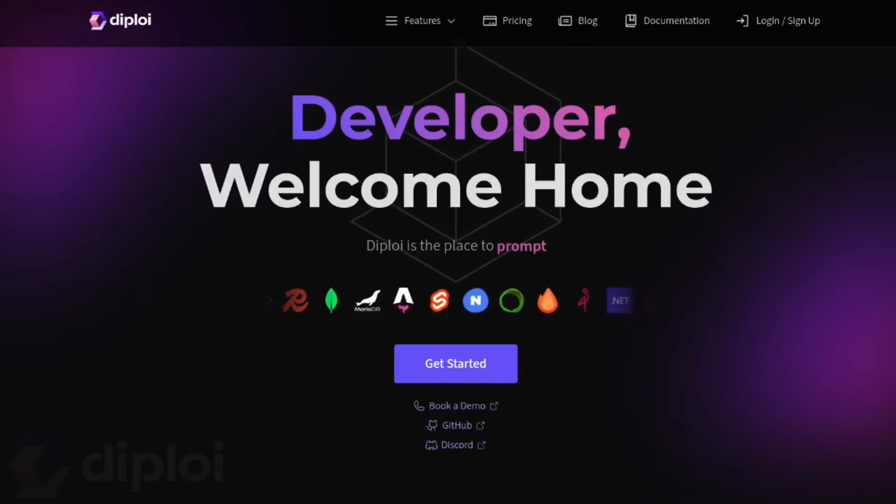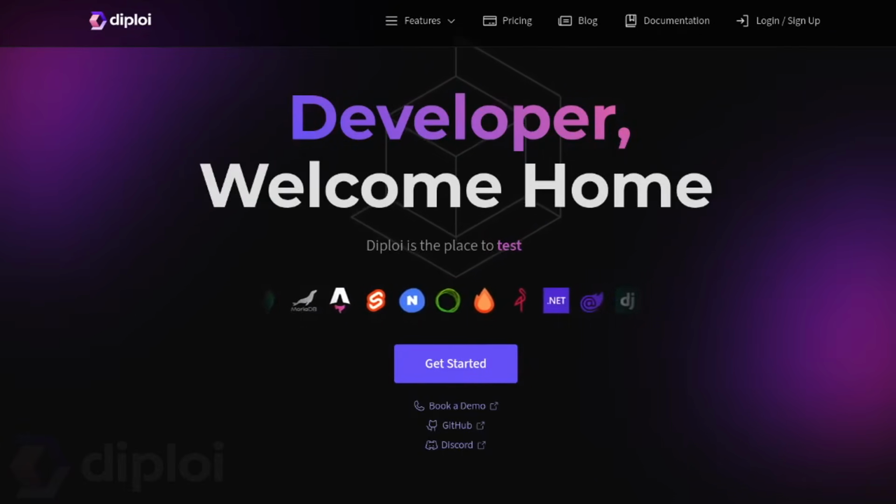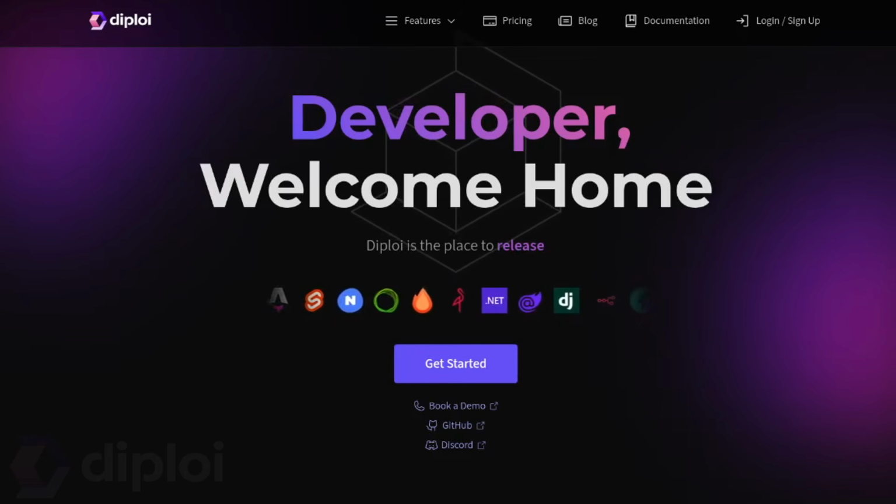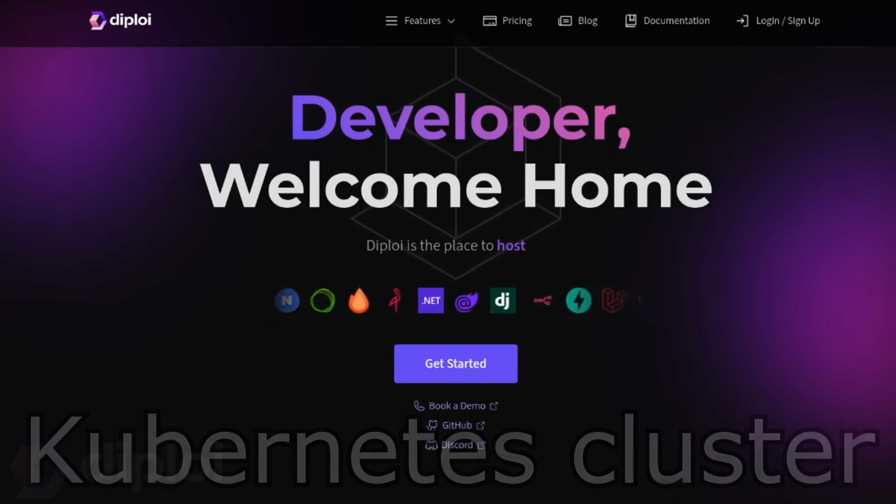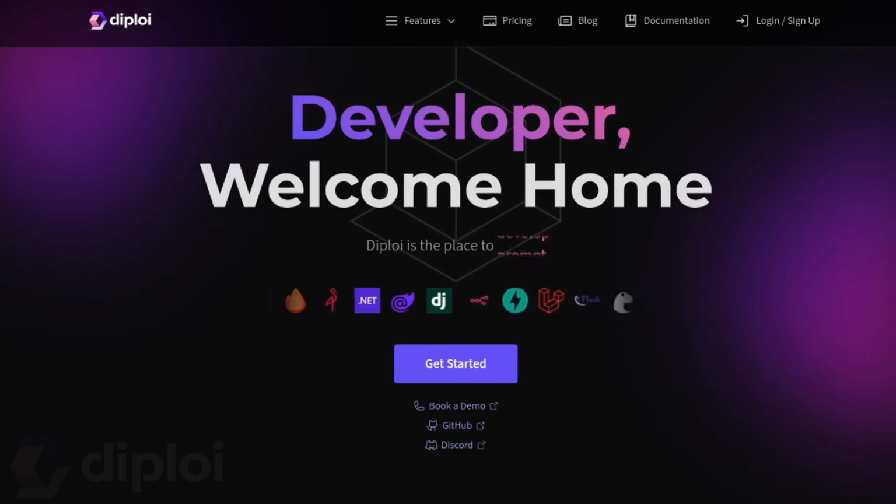Deploy is a platform where you can do everything from developing an application to hosting that application. And the coolest thing is that your application is all hosted within a single Kubernetes cluster, which means that, for example, let's say you want to launch a full stack application.